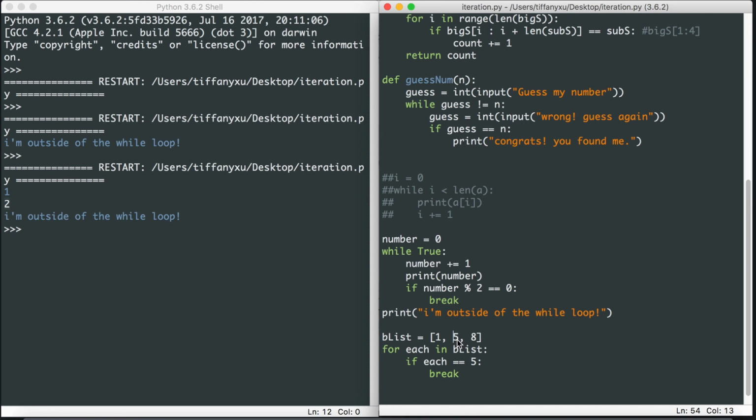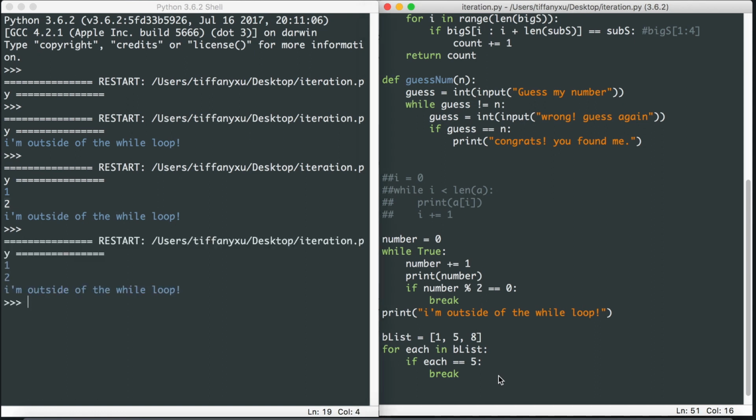If I found 5, then I don't need to go to the next one because I've already found it. I didn't really print anything, so you can't see much, but this is just an example to show you how you can also use break within a for loop based on some condition if you already found something, or maybe there are other circumstances where you just want to break out after you're done using the for loop.